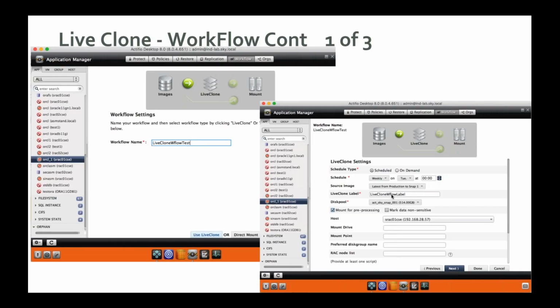And you can give some label to the live clone, and choose the pool and the size you want to use under the Actifio appliance. You don't need to worry about this. By default it will show the available free space you can utilize. And there is a step called mount for pre-processing. The pre-processing is nothing but creating a live clone image and applying your scripts. You can apply the scripts on this live clone image, like your masking scripts, and that comes under this pre-processing.